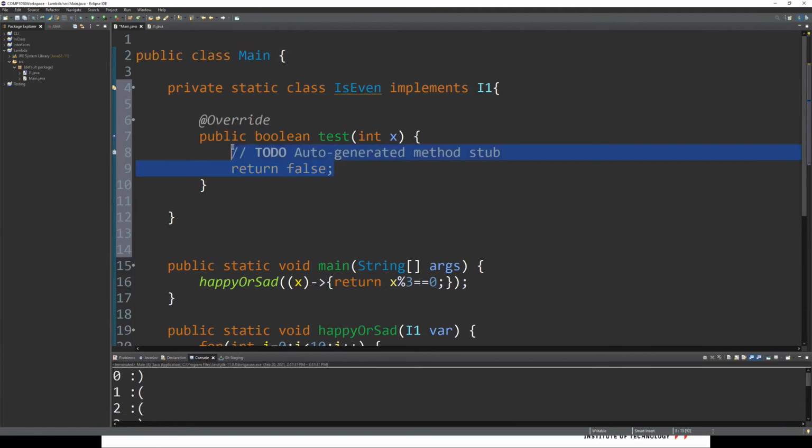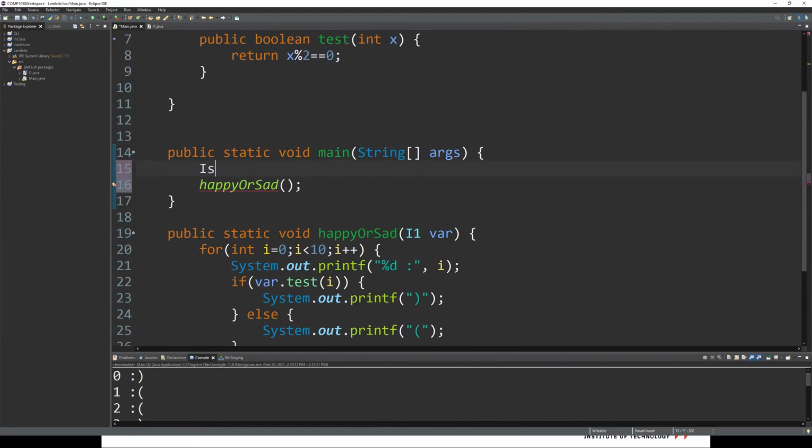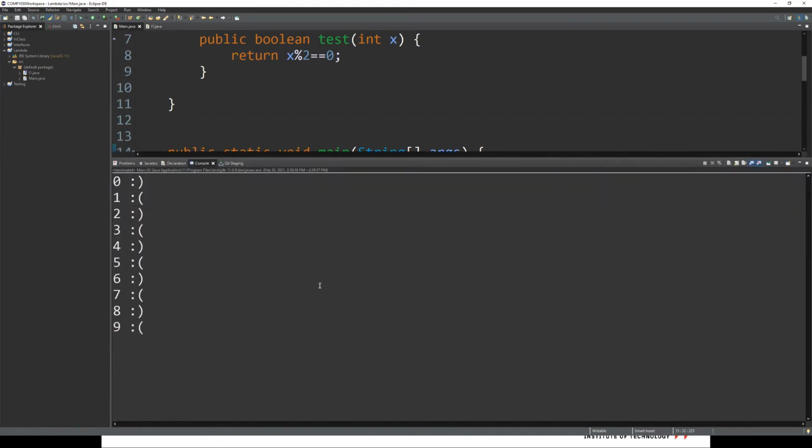And I'm going to implement I1, so I need to create the test method here, and we're going to return x mod 2 equals 0. And then for our happy or sad function, I'm going to get rid of the lambda. And I'm going to do the same thing we had before. We're going to have isEven IE equals new isEven. And then we're going to send IE into here. And this will work the same way as the previous two versions.